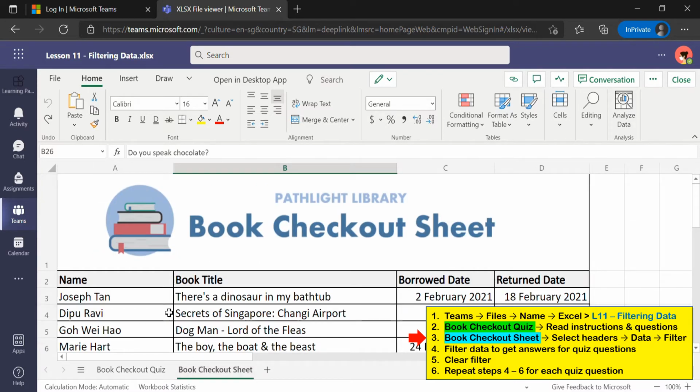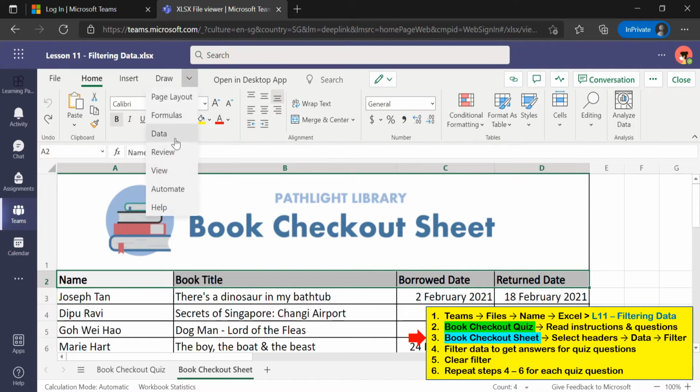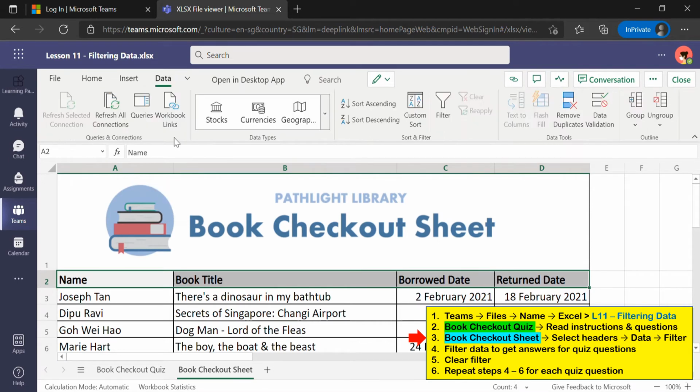First, we have to include the filter function. So select all your cell headers. Select name, drag all the way to return date. Click the down arrow beside the draw tab. Look for the data tab. Once done, you should be able to see the filter button. Click filter and you will be able to see the drop down filter arrows beside your headers.